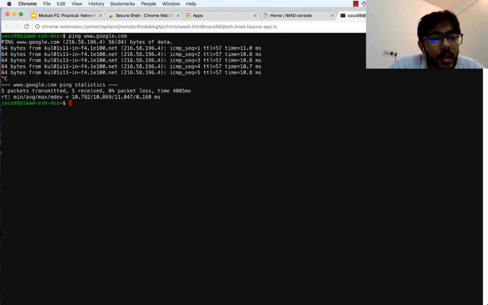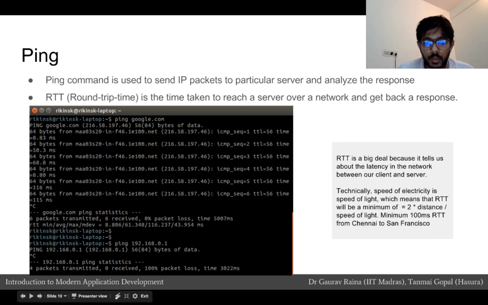This is a very important number because it gives us a sense of the latency that the network has between our client and the server google.com. So our client, which is this machine that we have SSH'd into, is contacting the server google.com, and for the packet to go all the way to google.com and come back, the round trip time is about 10 to 11 milliseconds.